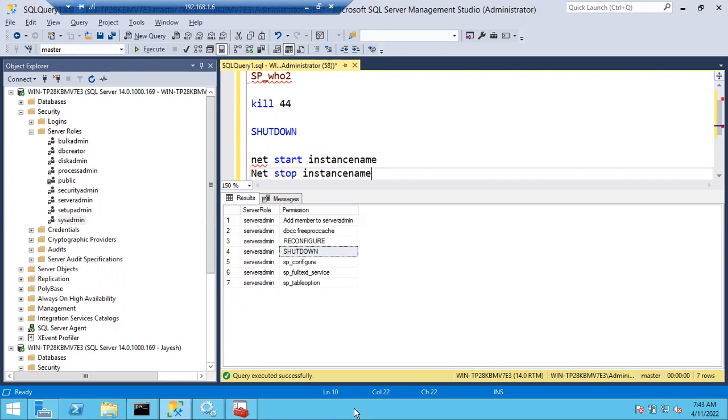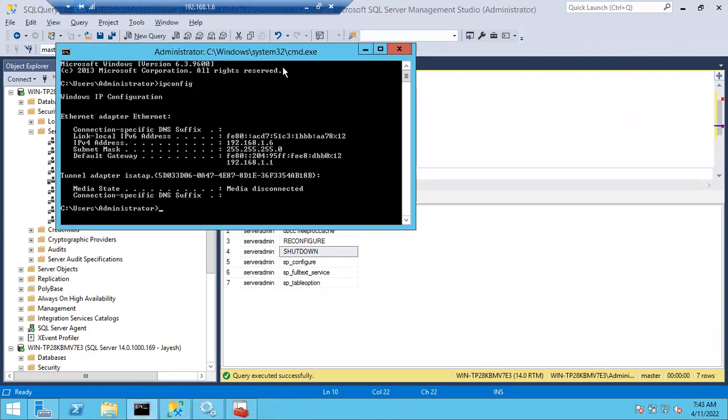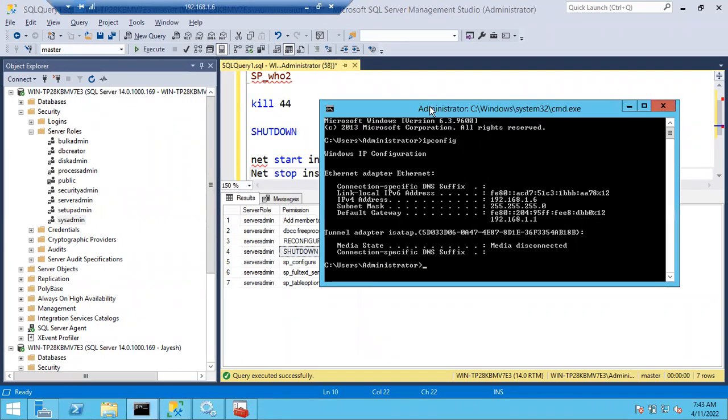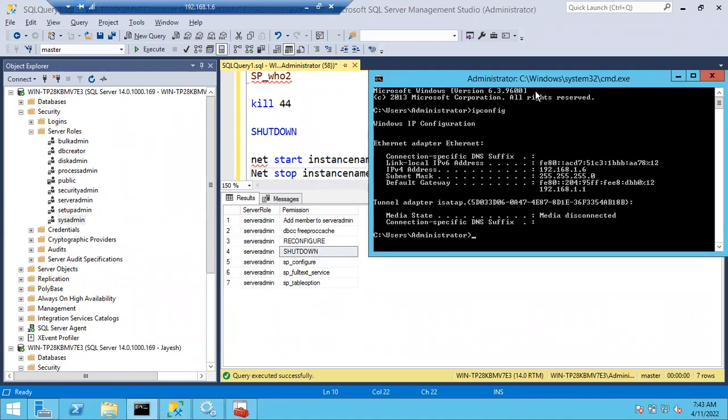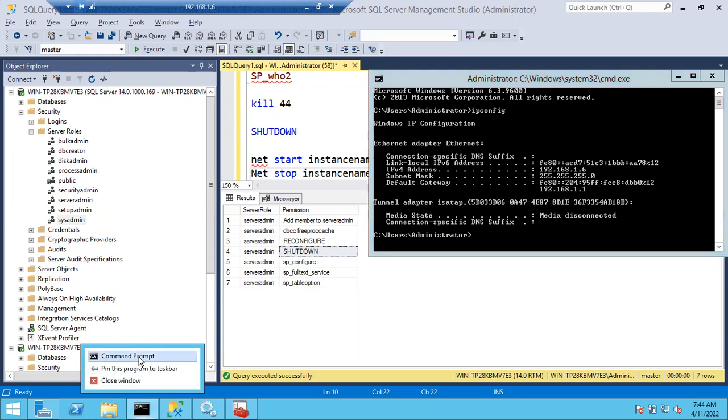Right, okay, so there is a command prompt query also, guys. Using command prompt also you can start or stop the SQL server. You have to open command prompt in run as administrator mode. How to open it? Right click, and you can see run as administrator. This is how you have to open command prompt in run as administrator mode, guys.